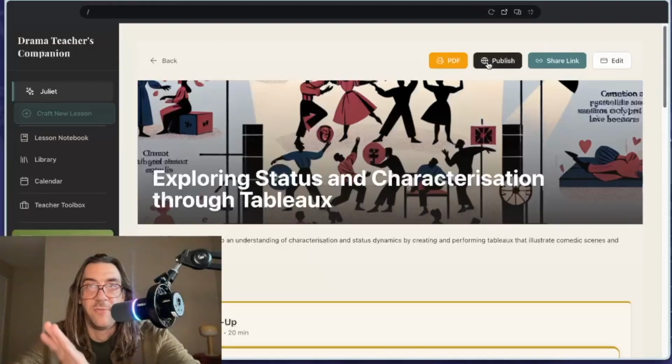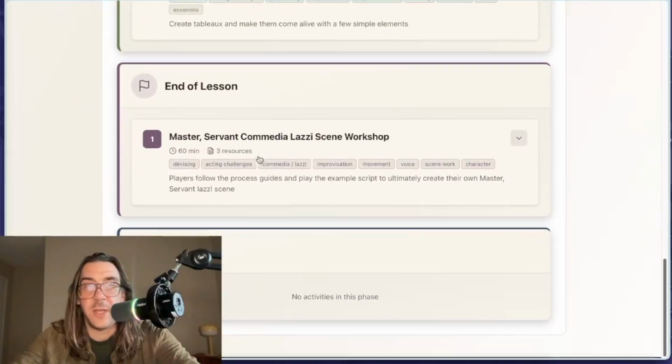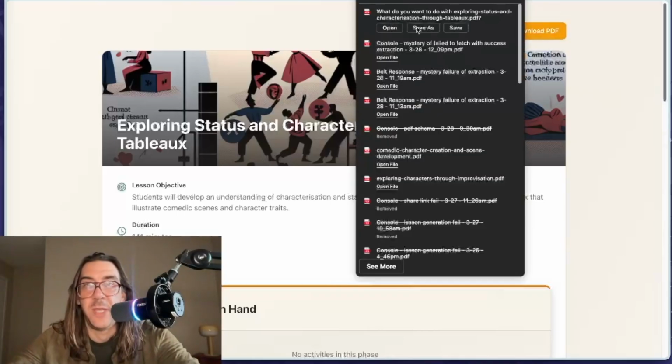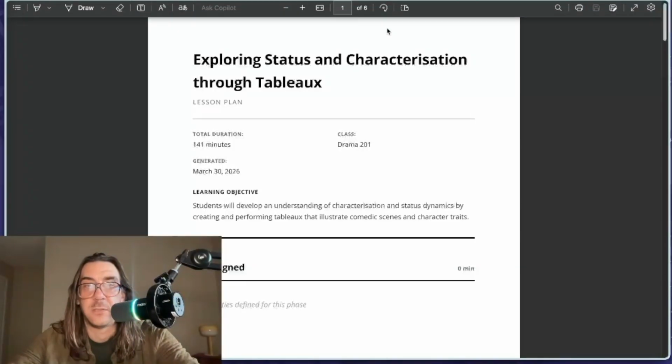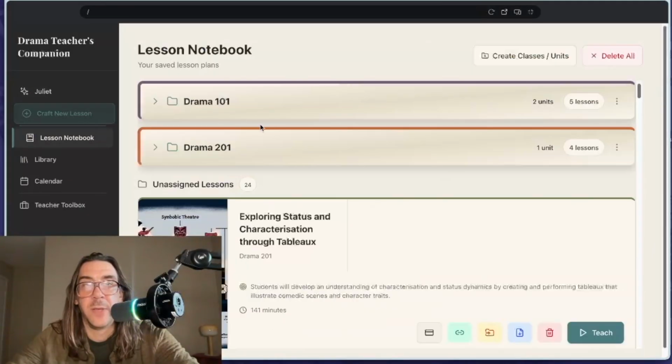Now, if I wanted to, I can publish it. And then I can hit share link. So then this is your lesson. You can share with anybody. You can share it with your admin, your students. You can even hit a PDF. And when you hit the PDF, it looks like this. And it's really simplified. What I want to do now is go back to my lesson notebook.